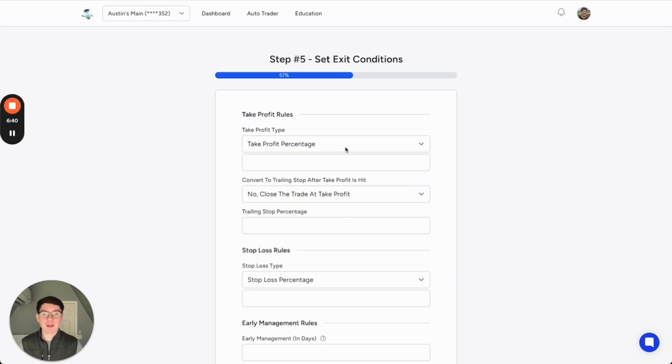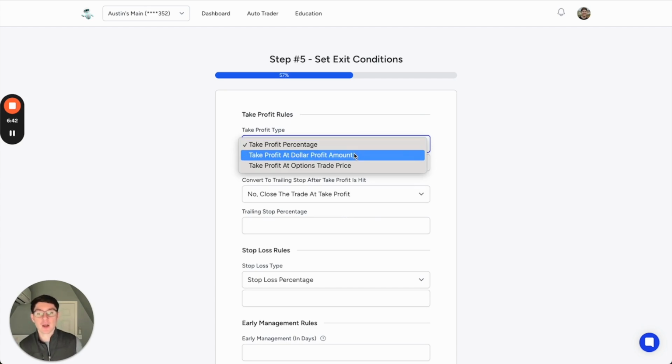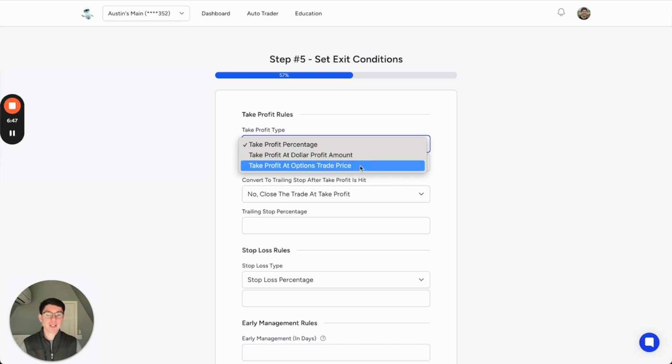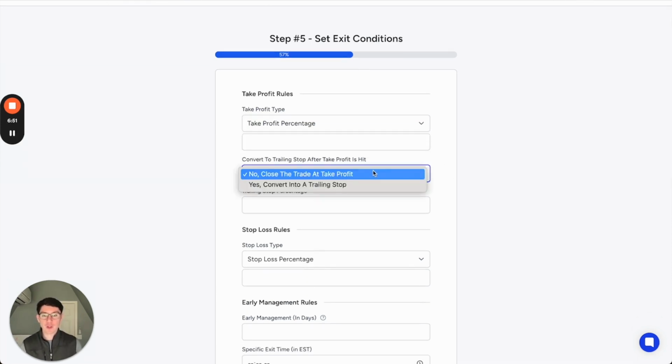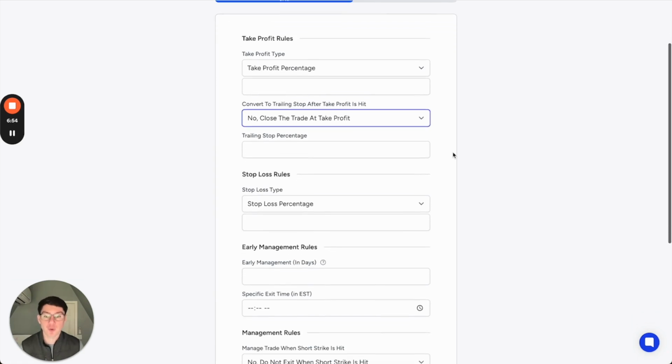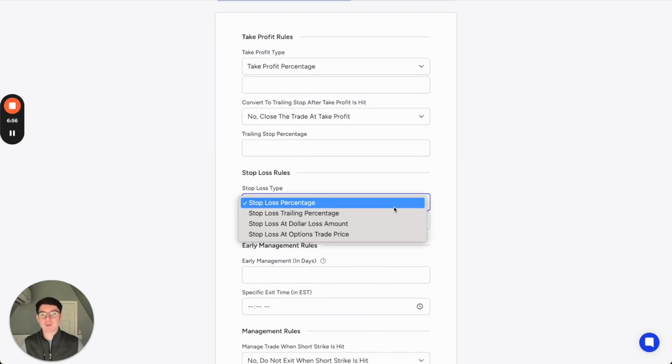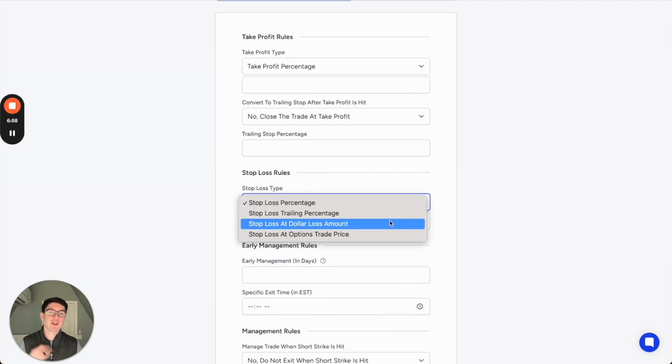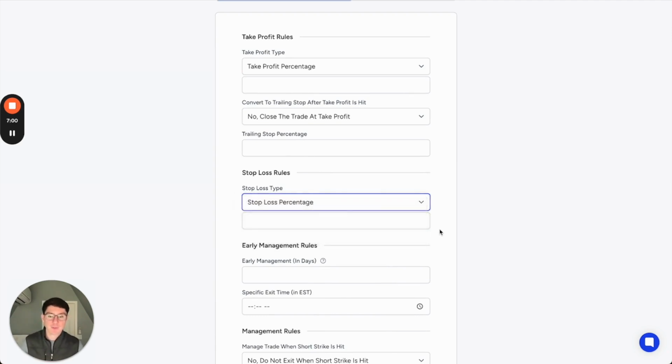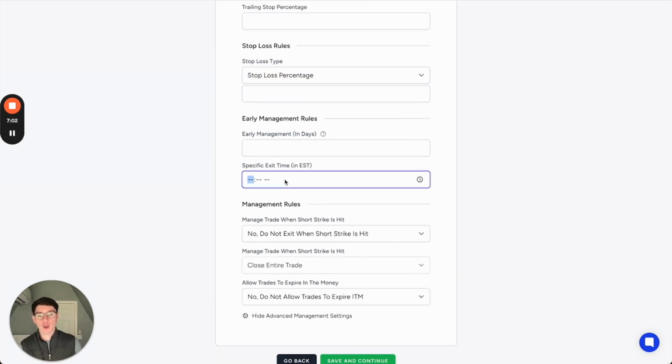If you click on advanced, you can do take profit based on dollar profit, how much money the trade has made, based on trade price, based on where that trade is trading, the option price of it. You can convert your take profit into a trailing stop. You can have a stop loss based on a trailing percentage, based on a dollar amount, or based on the option price. You can also do early management, but close at a specific time if you want.